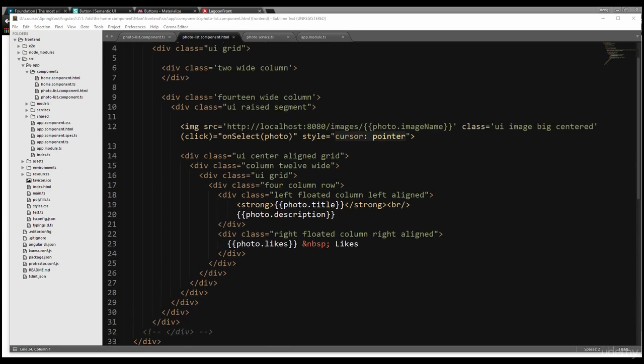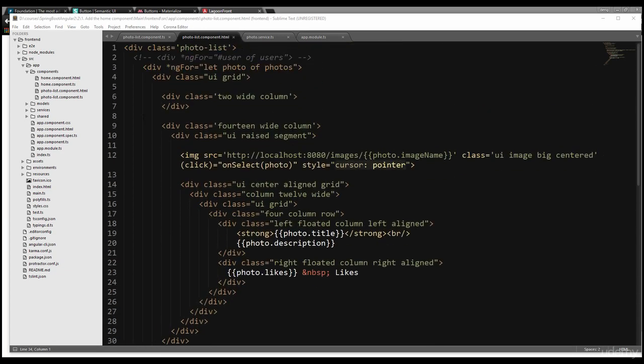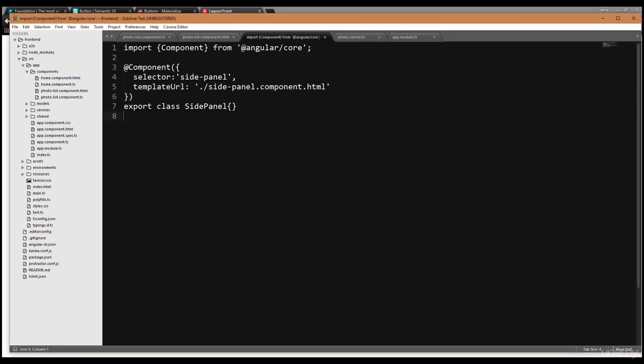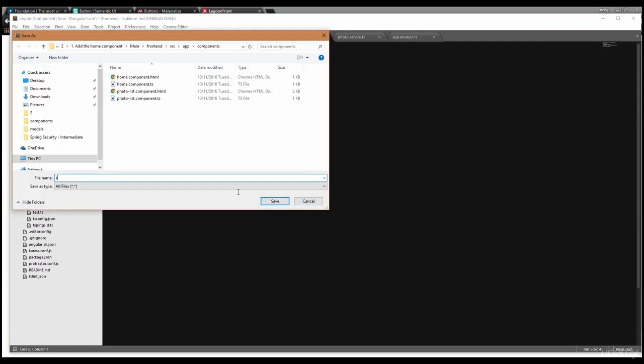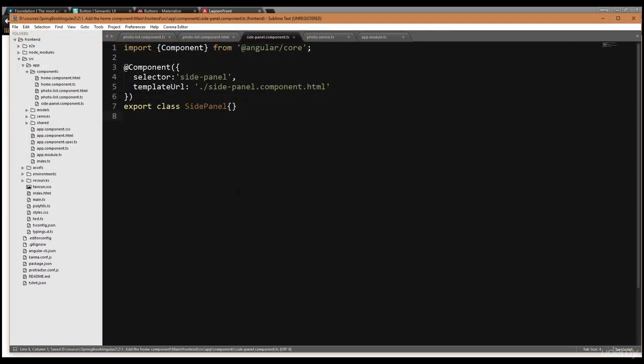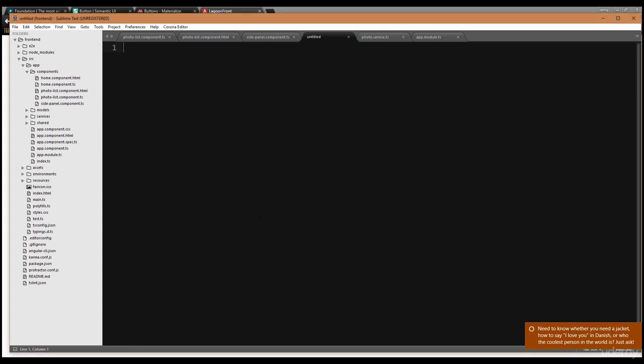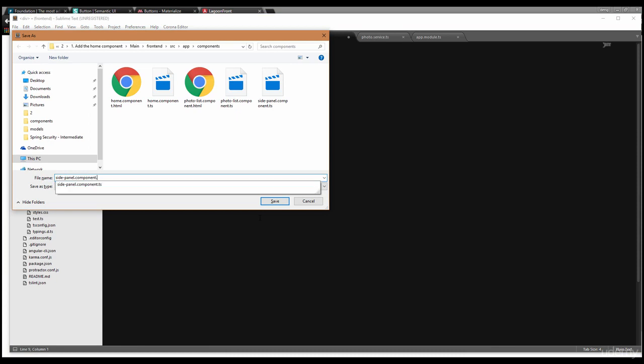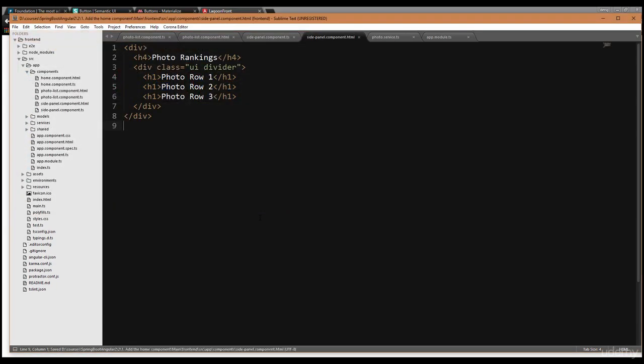So that's for the photo list part, and we haven't added the side panel yet, so let's quickly do that. We're going to paste in the code and call it side panel.component.ts. And we're going to create a side panel.component.html and save it as side panel.component.html. Right now it has nothing to be displayed. It's simply 3 rows of h1 text.